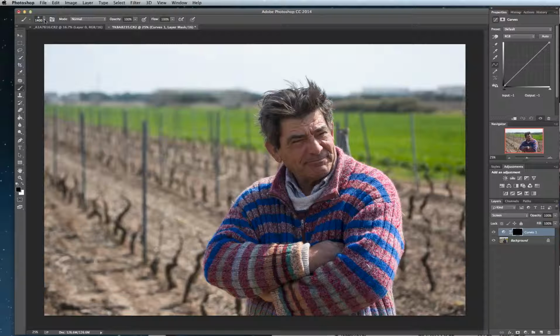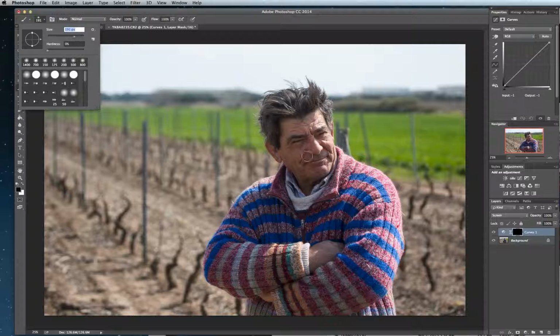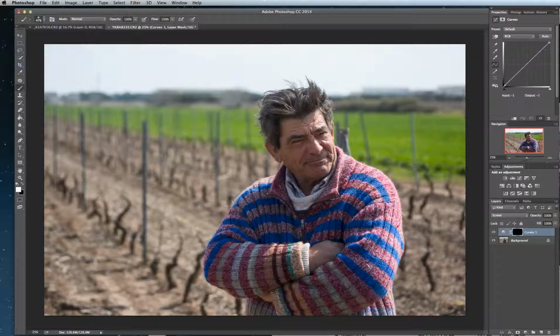Now to make the adjustment, I'm going to make my brush size a little bit smaller here, just maybe smaller than his face. And then I'm going to make sure that my foreground color is white. Once I've done that, I'll start to paint across his face and across the areas that we want to brighten up.